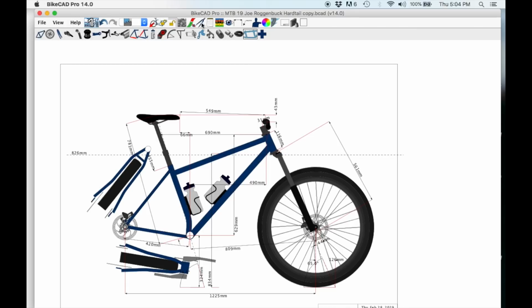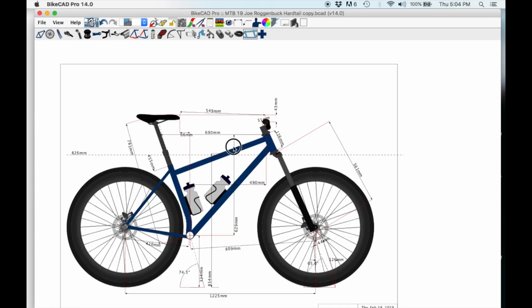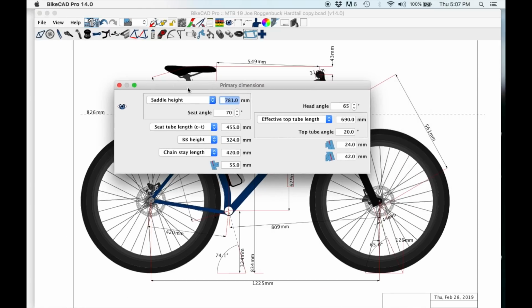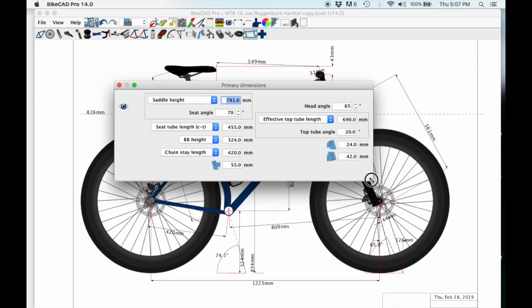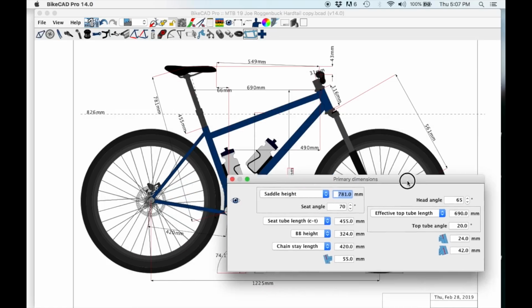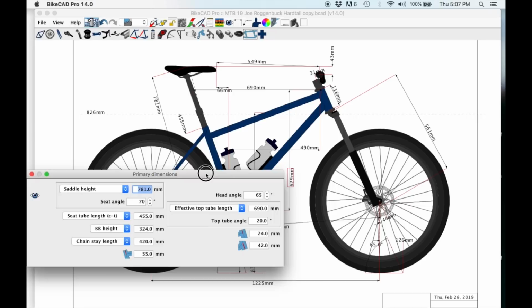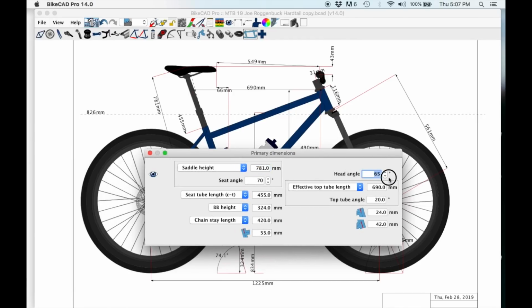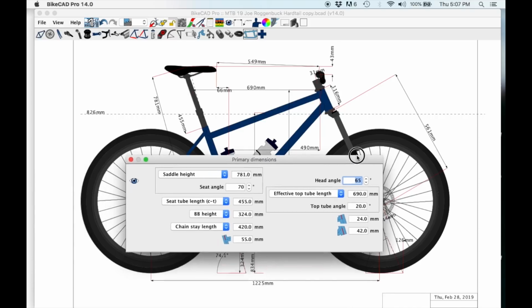So now I'm going to turn that stay view off. If we open up this tab, this is the primary dimensions tab, and this is where a lot of the actual frame design stuff happens. But you can't just jump right into this because it really depends on the rest of the parts. I'm doing a pretty slack head tube angle, 65 degrees. I've seen people do slacker, but it's pretty slack.